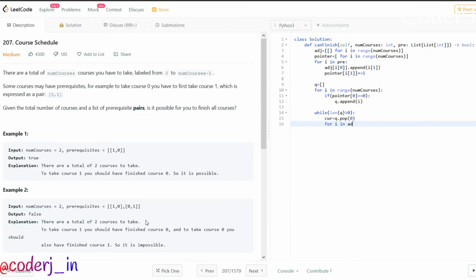So for I in adjacency of current, I decrease the pointer of I by 1, and then I'm checking if now that particular course has zero dependency, zero prerequisites, then I'll simply append that to my queue, because now I can actually take that course, right? So queue.append(I). Once we are done with this, I'll come to the end and decrease the size of num courses by one, which means that I have completed one course successfully, because this will be going sequentially one by one.